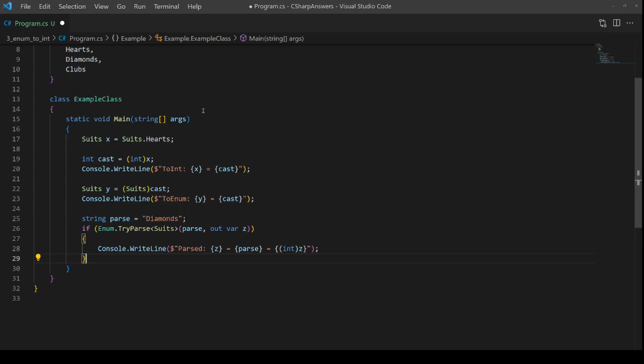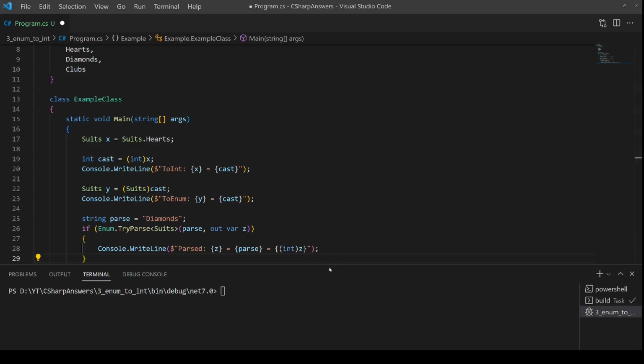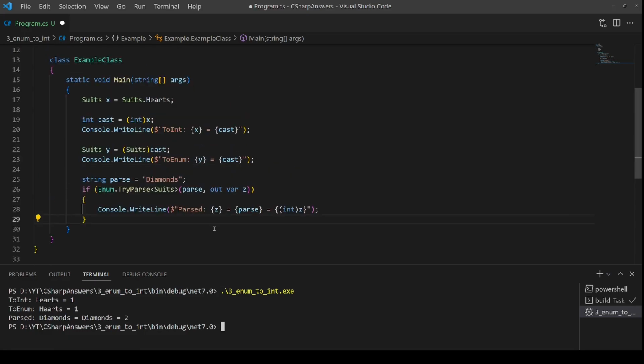Let's see this in action then. I've already compiled this code. Let's run. And sure enough, it does as expected. Hearts is equal to 1, which is passed to an integer or from an integer, and diamonds is equal to 2, as we would expect. Simple as that.